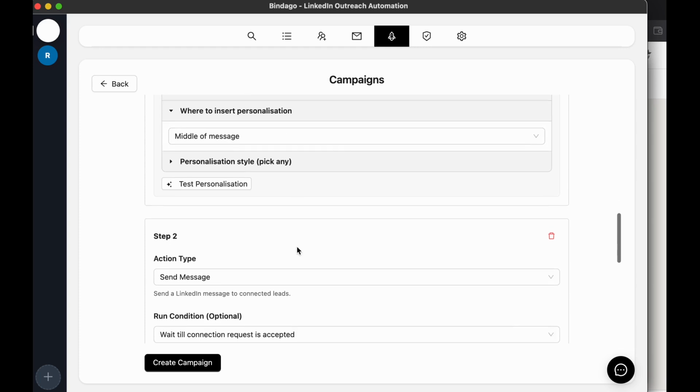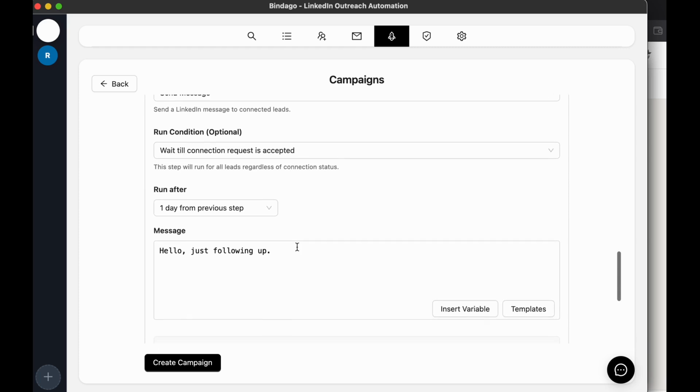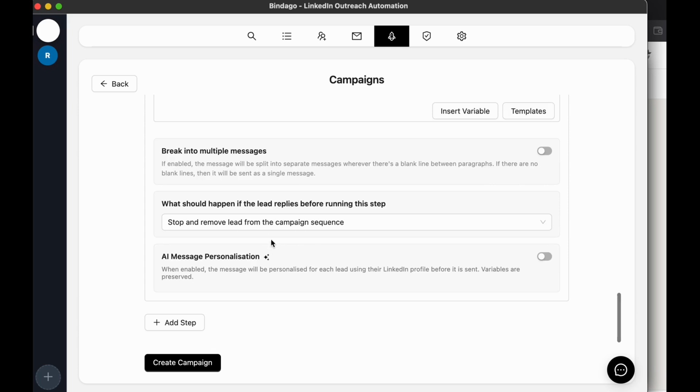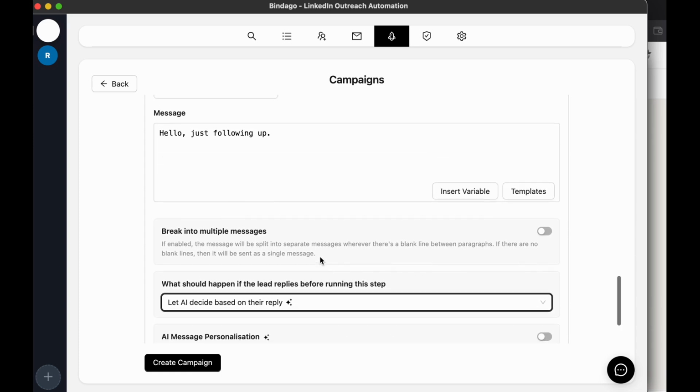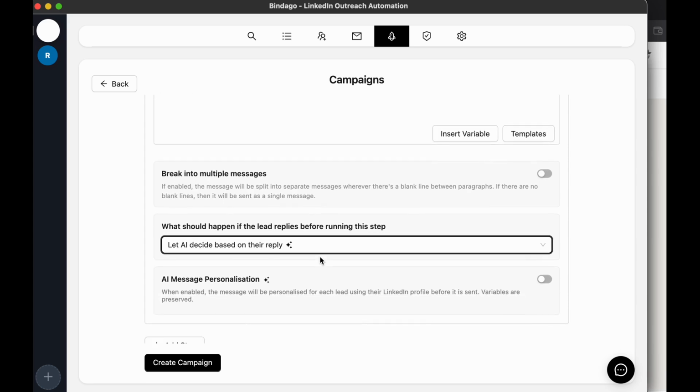In that case, usually people would have to manually decide whether or not to remove the lead from that sequence. But here you can just let AI decide. If you let AI decide, essentially it's going to read the reply, and it's going to decide if it's still okay to send the next message in your sequence. Otherwise, it's going to remove them from the sequence, which is pretty cool and saves you a lot of manual work.